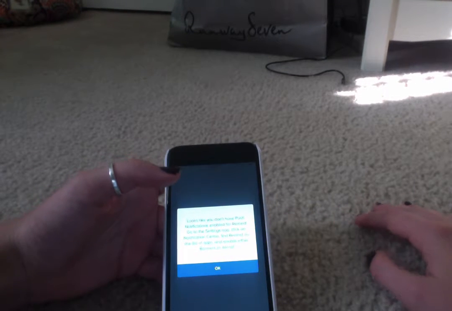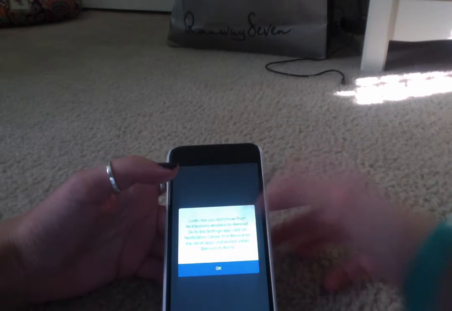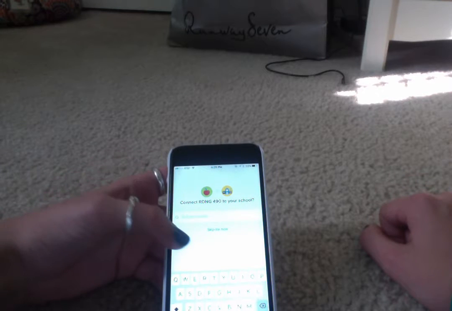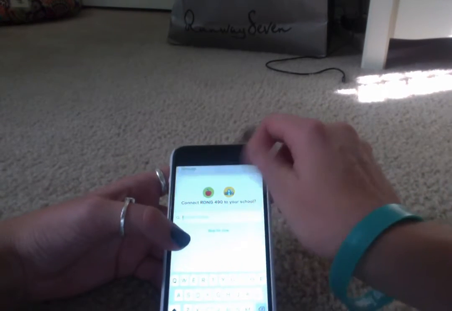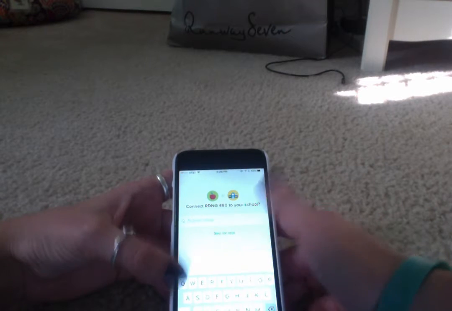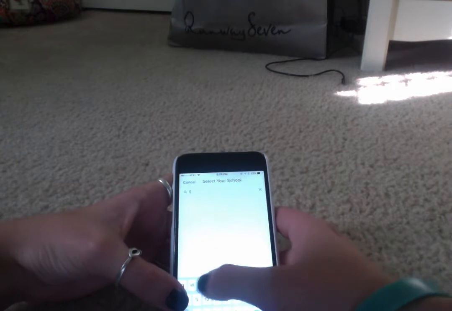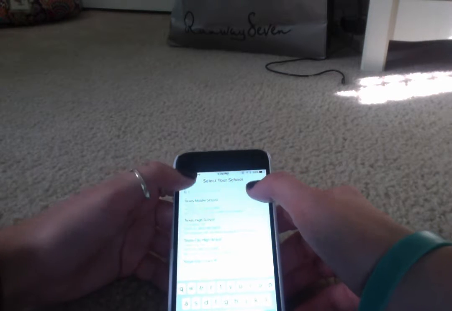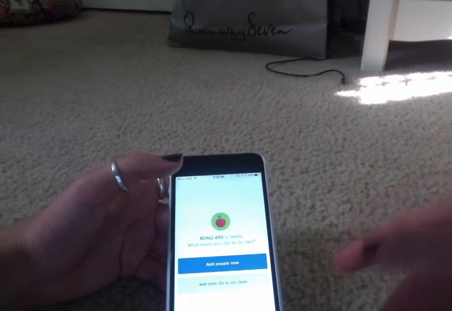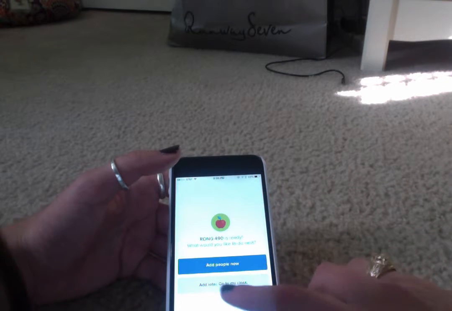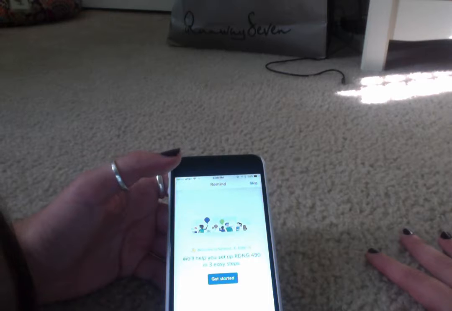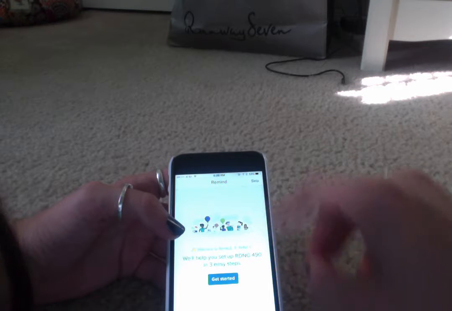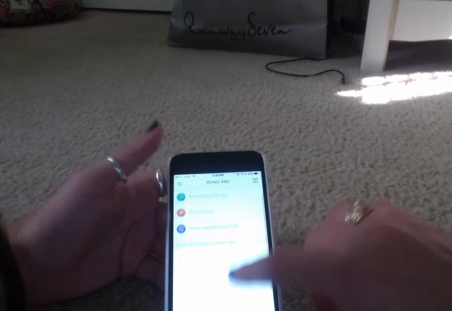Then it tells you how you can turn on the reminders if you just said no, so it's very easy. And then it says connect Reading 490 to your school. So say Texas A&M. I don't know if it'll... okay, we'll skip that. Then it says it's ready, what would you like to do now? You can add people, or go to My Class, and this will show all the classes that you have on there, and all the people on there. And then this is what the beginning looks like.